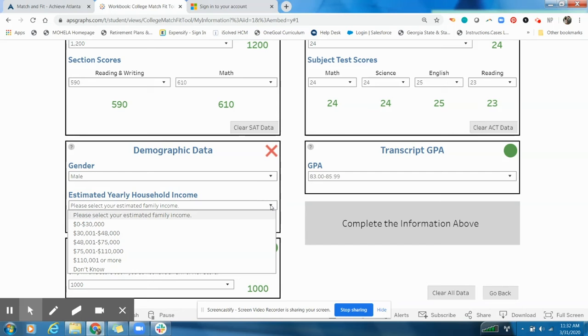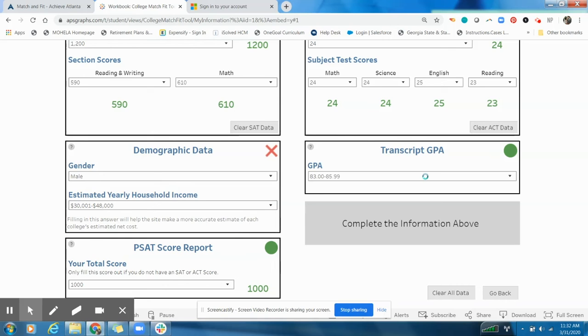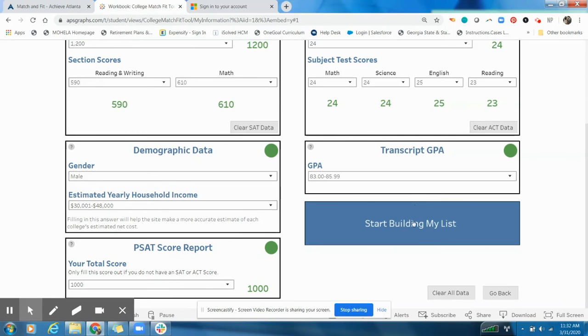Now, you may not know this information. We strongly recommend that you ask your family for this information, because having more accurate information about your household income is going to impact what the tool shares around what the estimated cost might be. So when we talk about financial fit, knowing this information is really important to get an accurate understanding of how much an institution might actually cost. So I'm going to go ahead and fill this out for this student. And then I can go ahead and click Start Building My List.